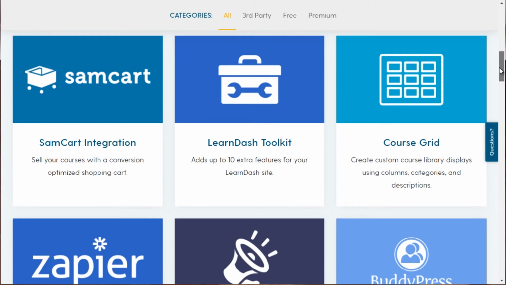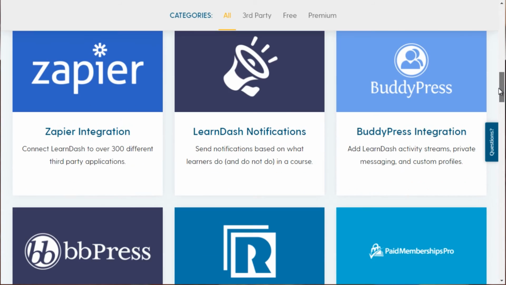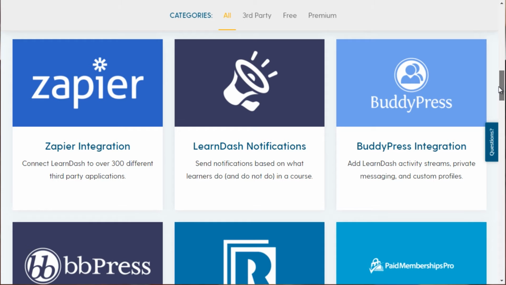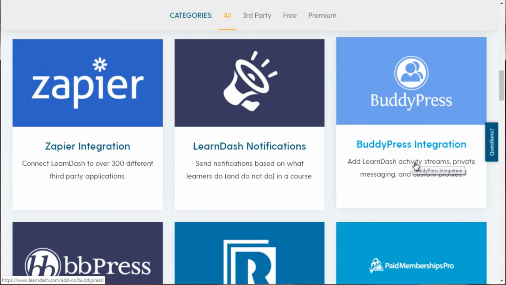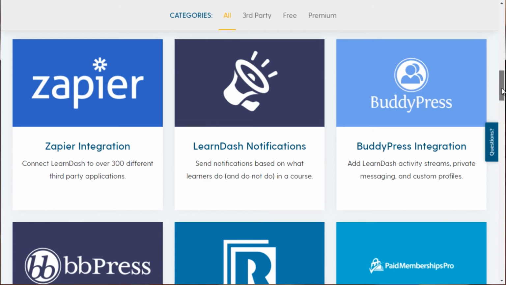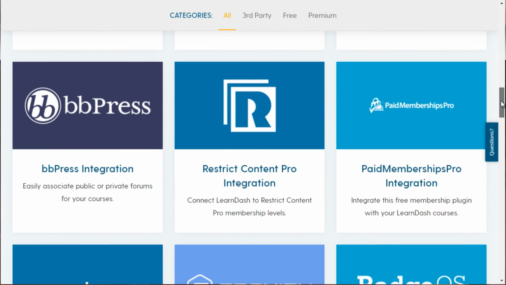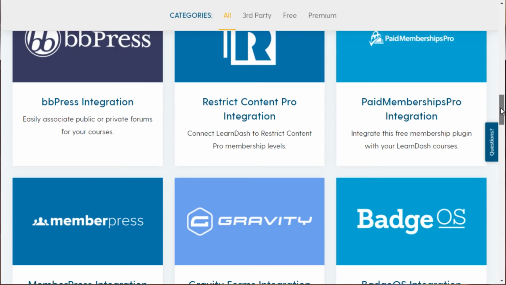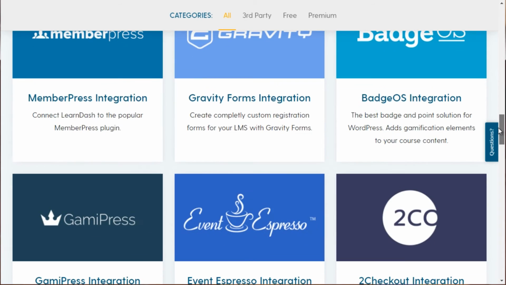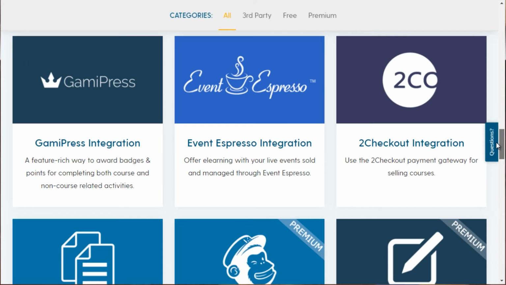You can do a course grid, which makes your courses look nice. You can integrate it into BuddyPress, which basically makes it kind of like a Facebook atmosphere. You've got LearnDash notifications, you've got bbPress, which is private forums. It also integrates into a lot of membership WordPress plugins.